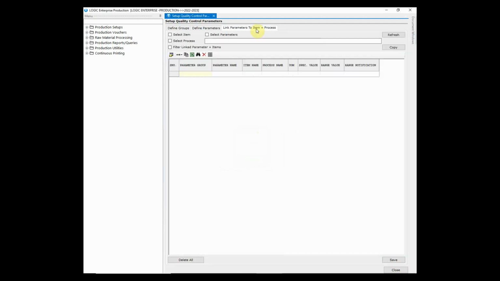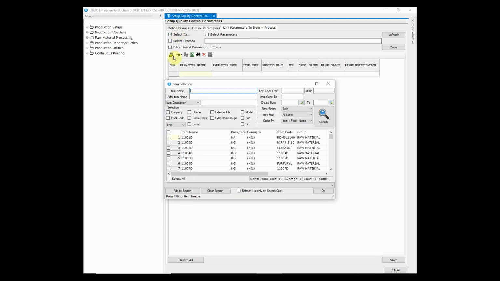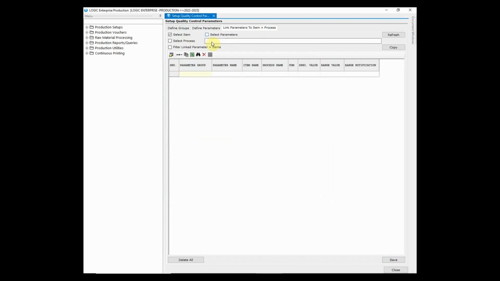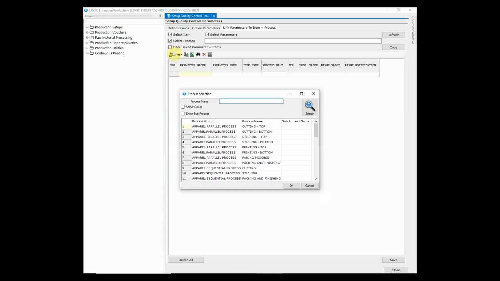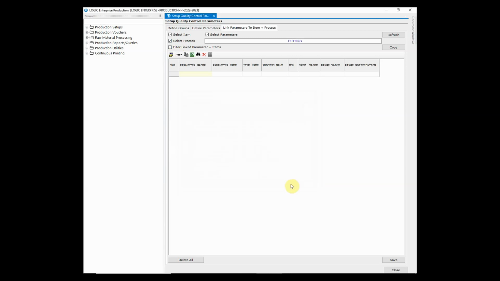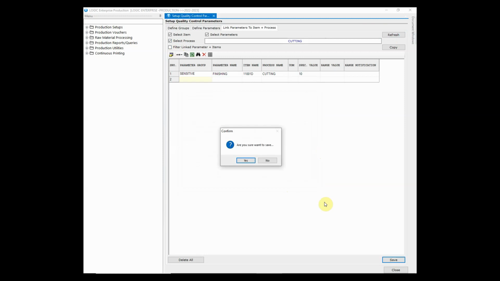After that, go to Next tab to link the parameters to item and process. Simply choose the item you wish to link. Then, select the quality control parameter. Choose the process from the list and click to refresh. You can define the specific value or range value for quality control check. Save the defined data.